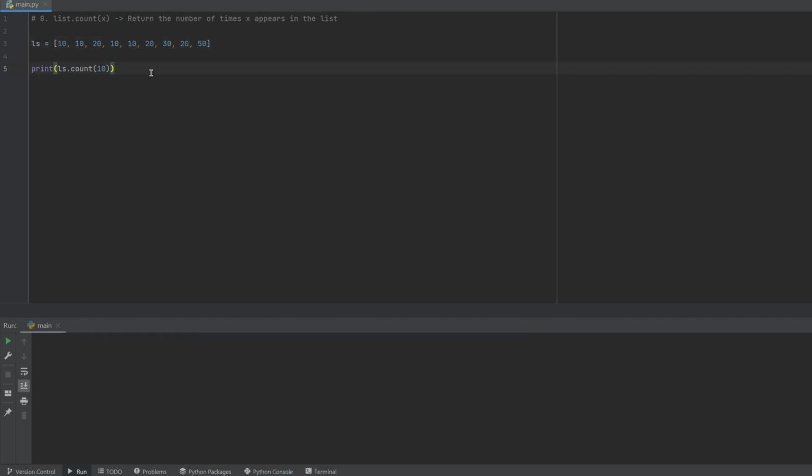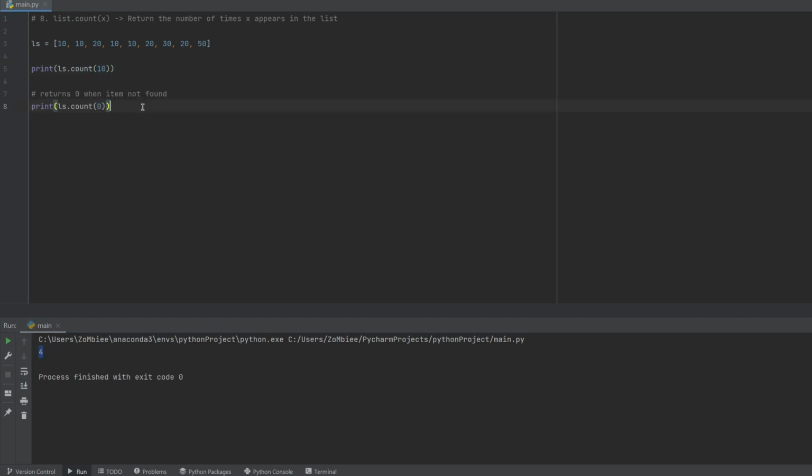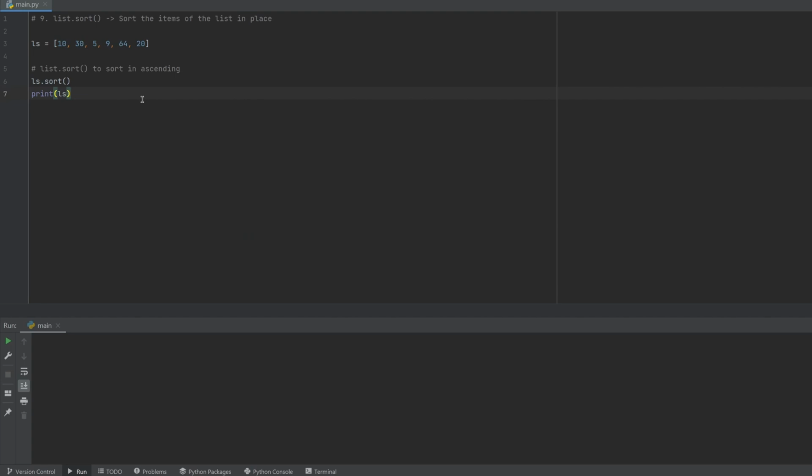Number 8, the count method. So the count method returns the number of times an element appears in the list. So let's say I have a list looking like this, and if I run list.count(10), then it's going to return me the number of occurrences of the element 10. So it says 4. And the good thing, it doesn't error out when the item is not found. So when this element 0 is not found in the list, it returns that the number of occurrences is 0.